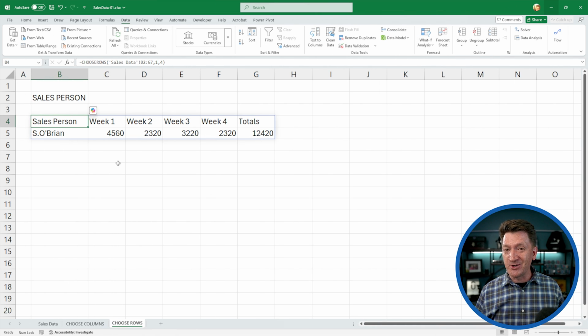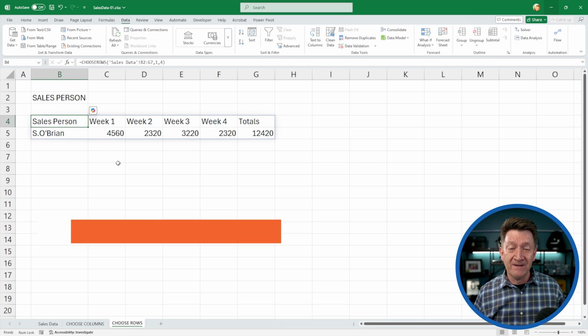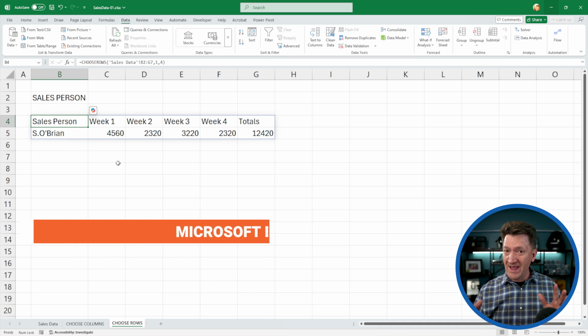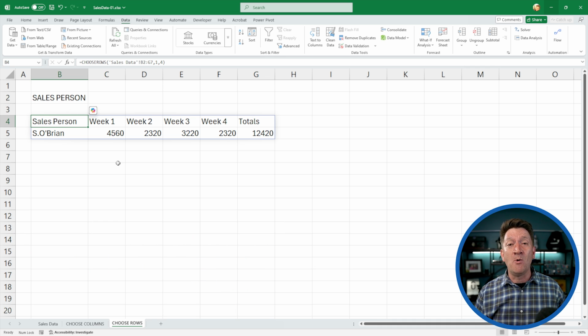Try this one out. Let's take the choose rows function even a step further. So here, I've been able to specify the array. It's back on the sales data worksheet. It's all of that data. And then I specified that I wanted row number 1 from the headers and row number 4, which is S. O'Brien.